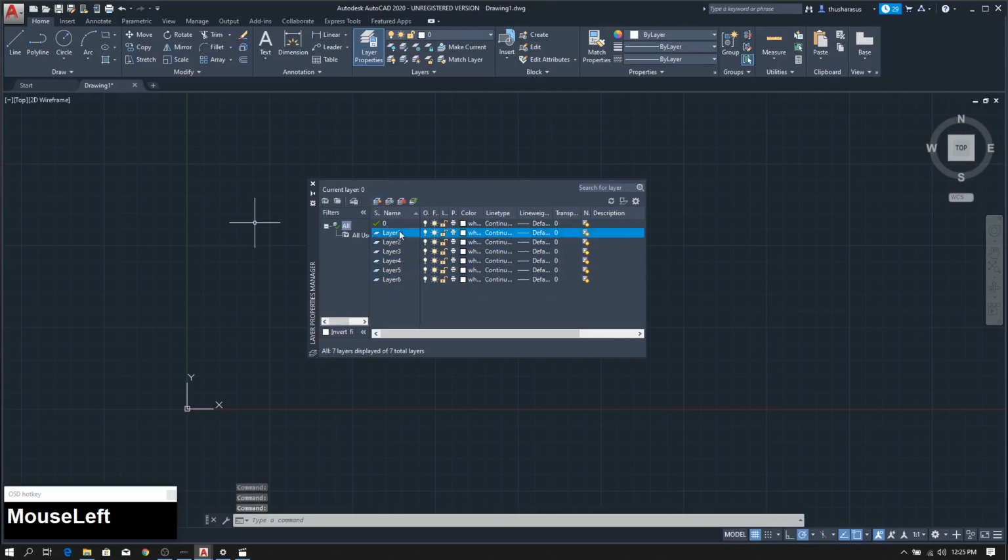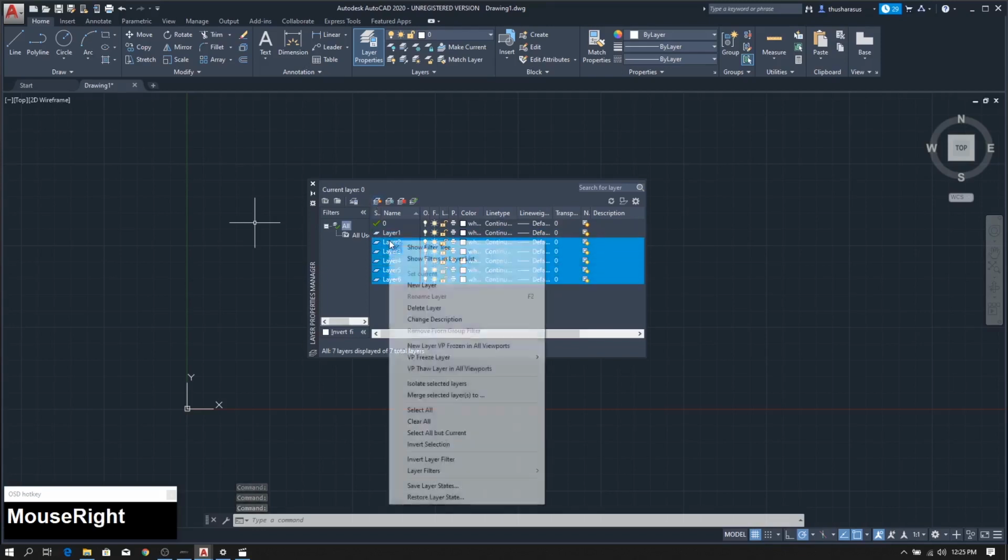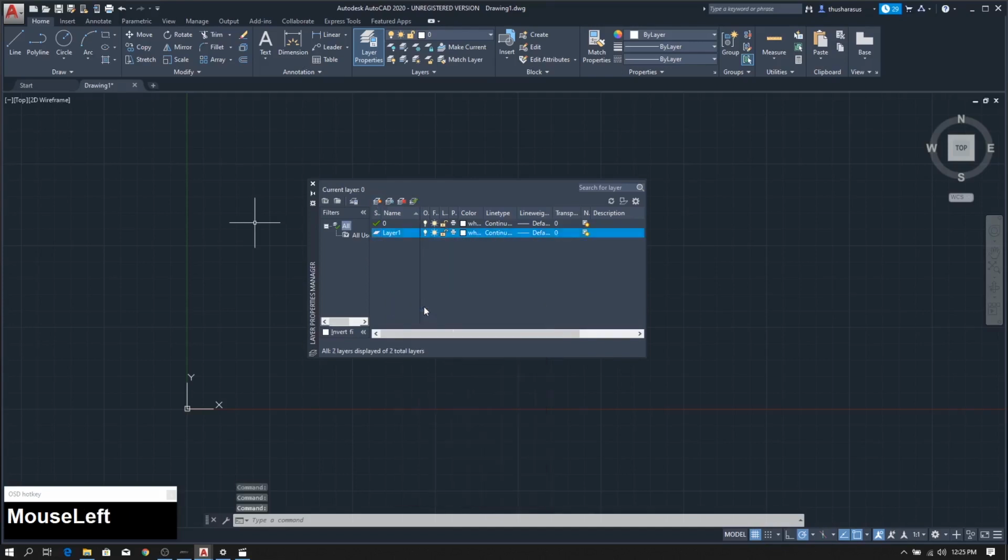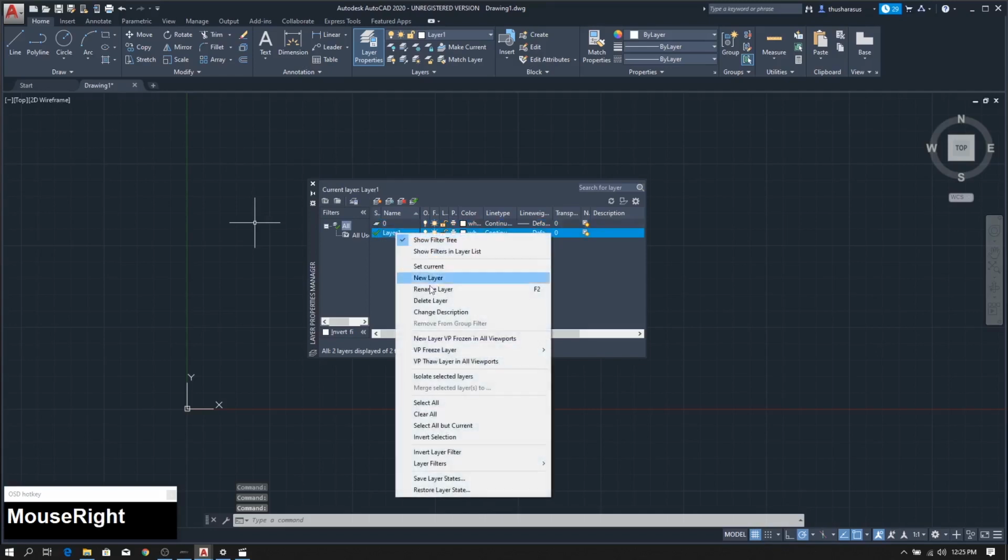Okay, I'm going to delete a layer. Okay, this is my first layer. I'm going to rename it first.